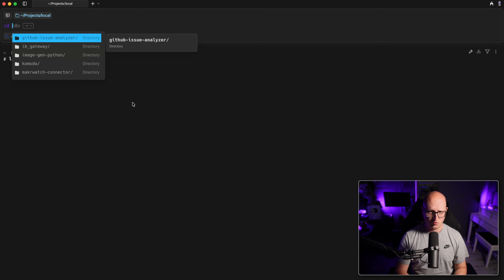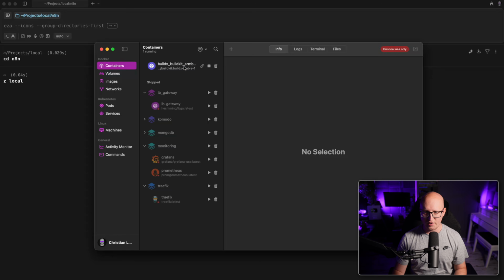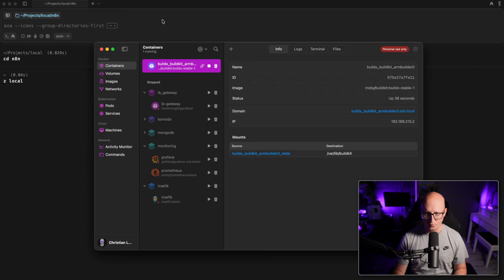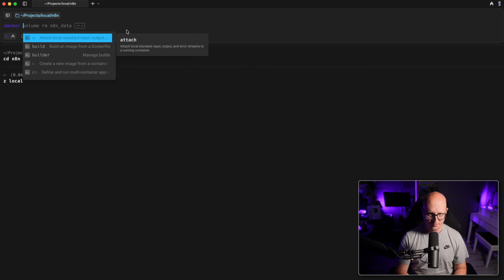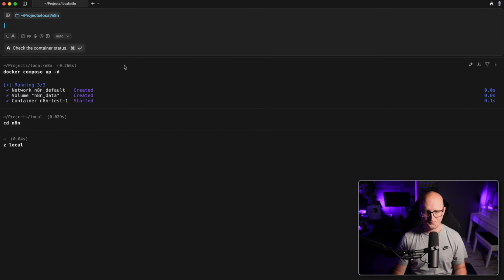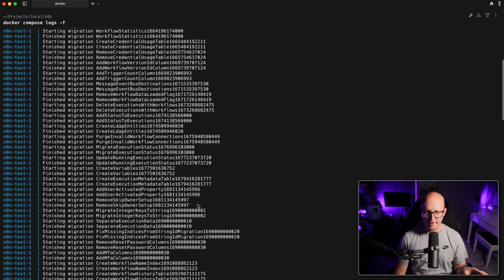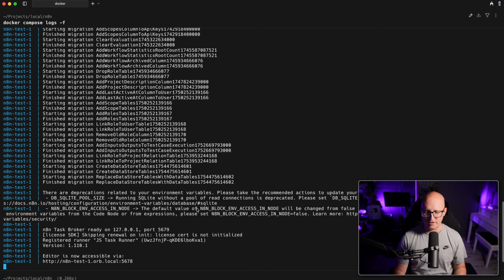So let's go to my local n8n directory. Of course, I should start OrbStack before, otherwise it's not working. And then just run docker compose up -d to run it in the background. We can also check the logs to see if everything is all right and if the application is starting. And now we can open the application in the browser.